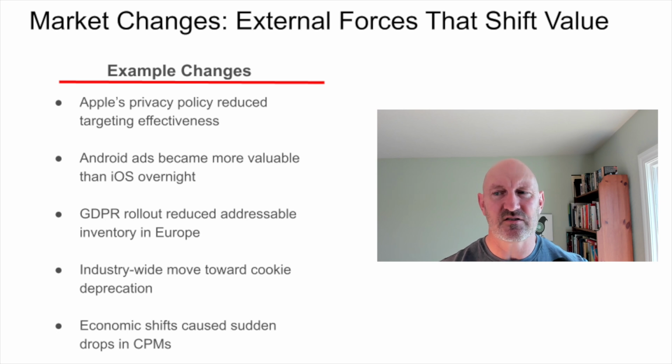These are external forces that impact the perceived value of your inventory. So this might be a function of things like changes in the regulatory environment, GDPR or CCPA. It might involve things like changes to platforms, whether Apple's privacy restrictions or some other kind of changes. And then you need to look at broad economic and competitive trends.